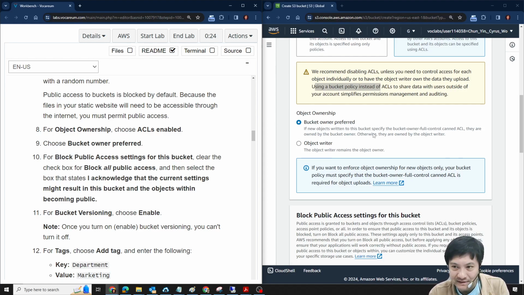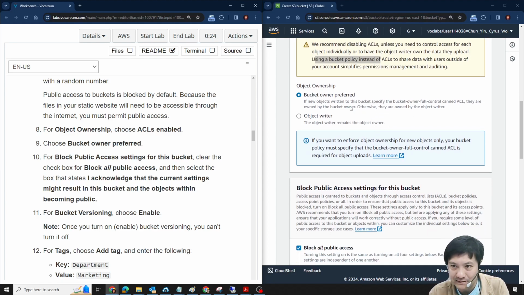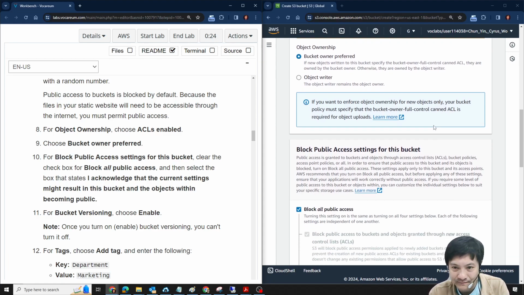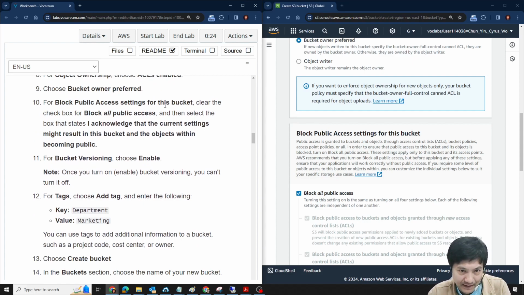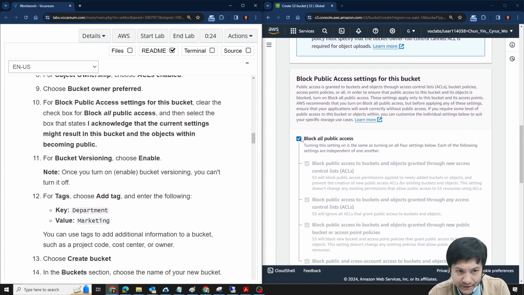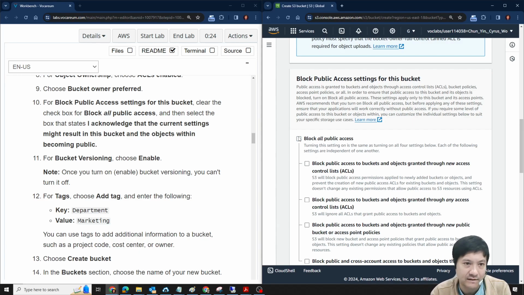Bucket owner preferred. It means that an upload is owned by you, and we need to block the bucket setting here. We need to uncheck this one. 咁我哋要剔走佢，咁令到佢可以 public access. Otherwise, you will not be able to create anything public if you have this checkbox. You just block or remove it.